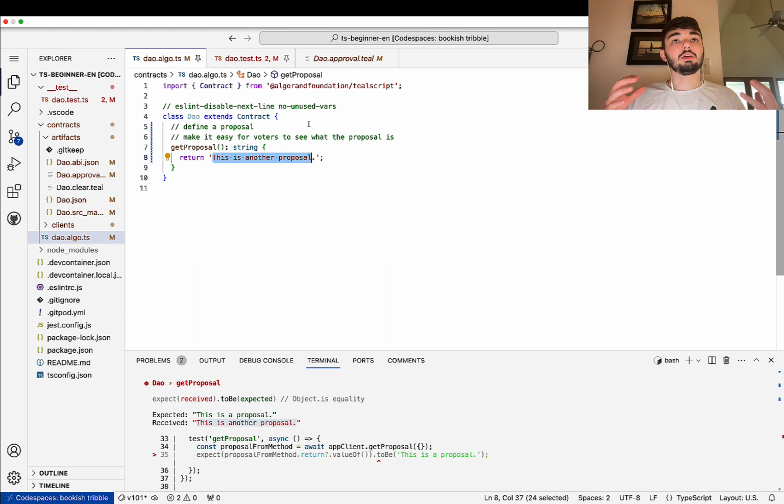So on Algorand, any contract can save information to the chain. And there are multiple different ways you can save information. There's global storage, local storage, and box storage. But today we're just going to be focusing on global storage.